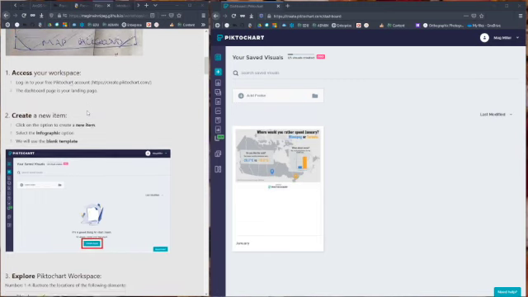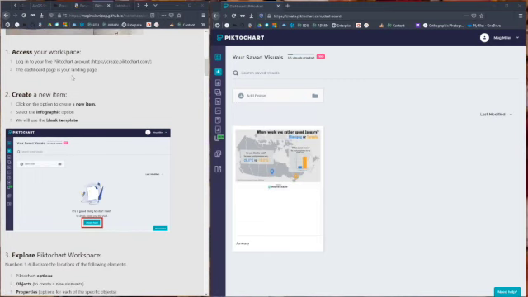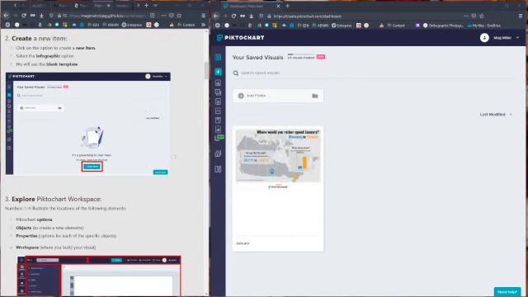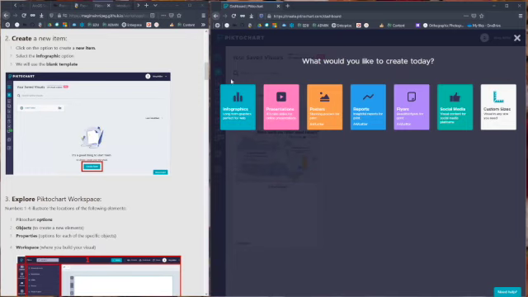So the first thing you want to do is access your workspace. When you log into your Piktochart account, you'll land on the dashboard. My dashboard already has something in it because I've created something, but yours will probably look something like this that we have in step 2. So if we want to create a new item, we can either click the Create New Item button that's in the middle of your workspace, or we can click the little blue plus sign to create a new item. And then what we want to do is create an infographic.